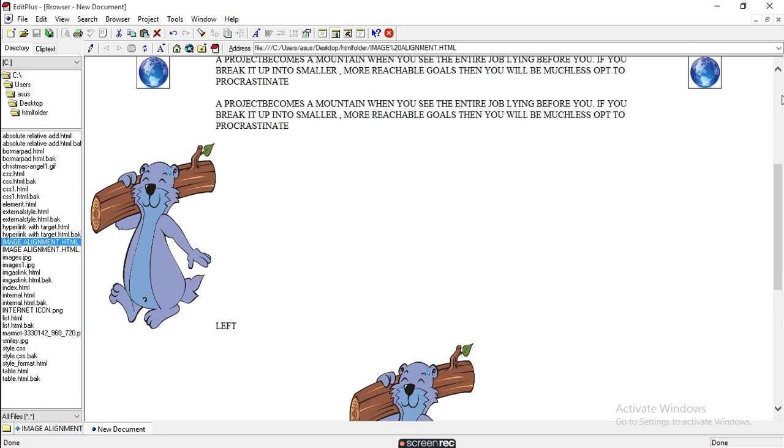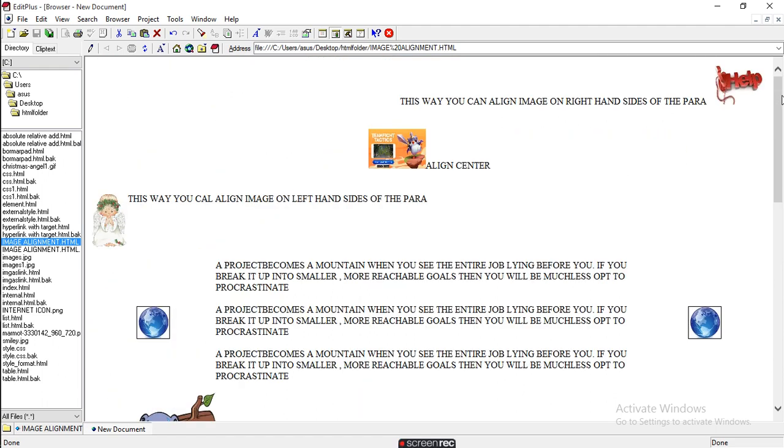This way you can set the image with a paragraph, left, right, and when you make a project then you require it, and it is a very useful trick, so please use it.